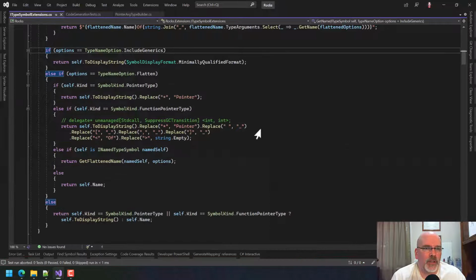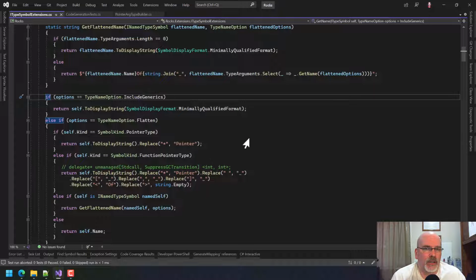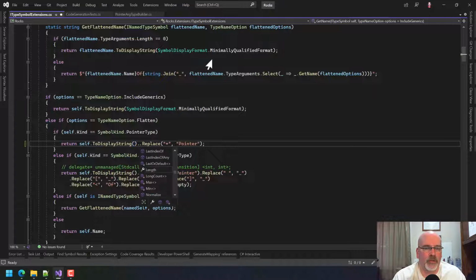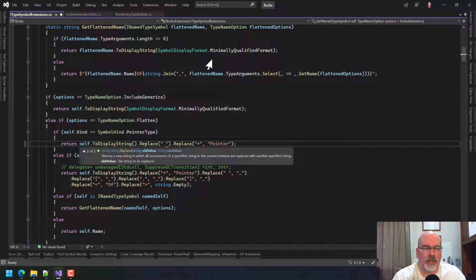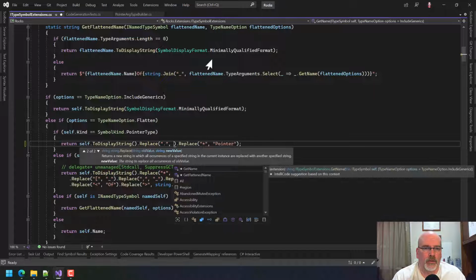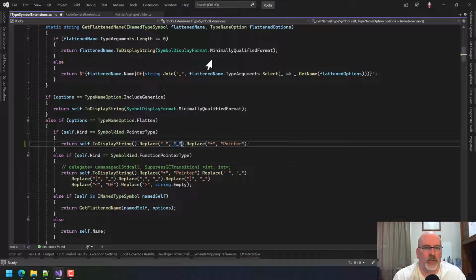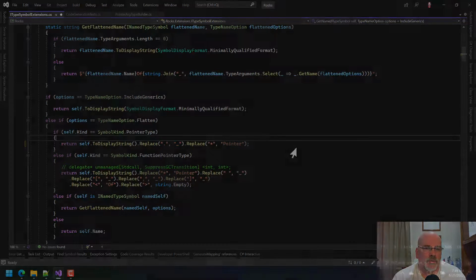I want it to be flat: replace all the dots with an underscore. That's what I really want to do with a pointer. Like I want to say here is replace all the dots with an underscore. That's what I want to do.